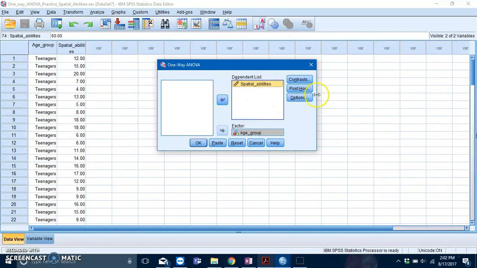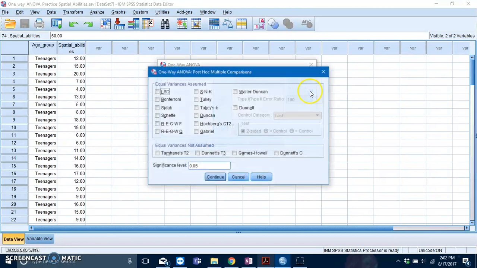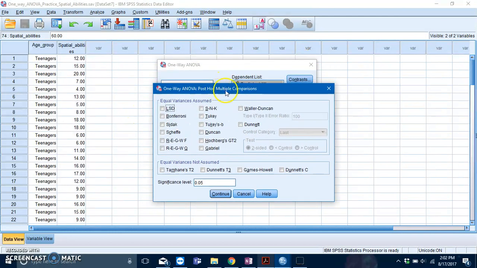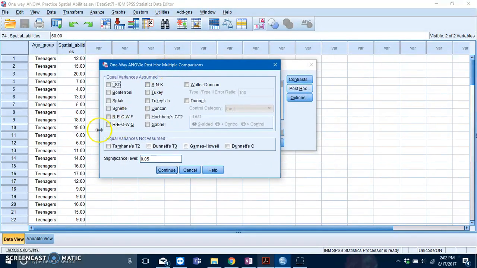Okay, so just in case we have significant overall effects, you can click on Post Hoc, then you get this Post Hoc window over here. And then click on Scheffe. And just in case we don't get equal variances, you click on Games-Howell as well.